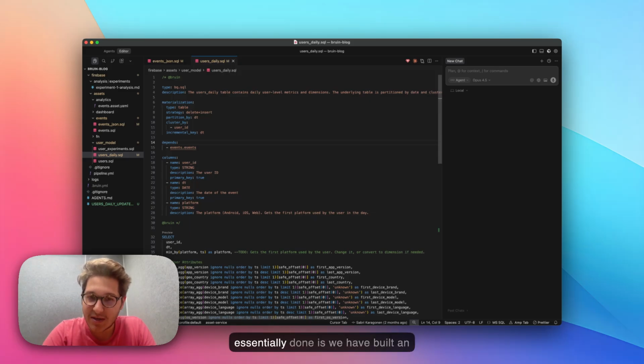What we have essentially done is we have built an MCP server that allows us to expose the same capabilities Bruin CLI has to your favorite AI agent.